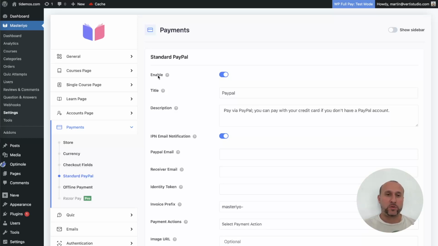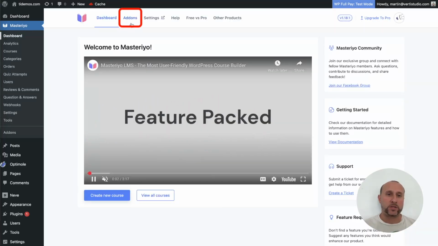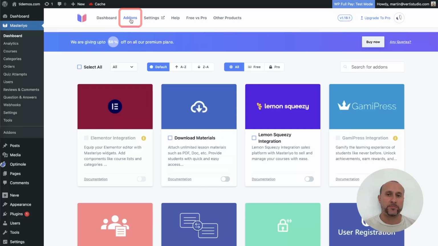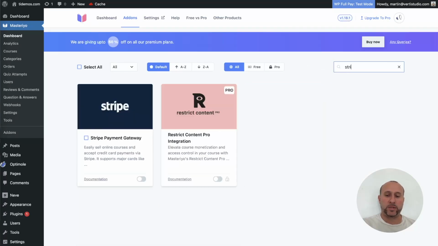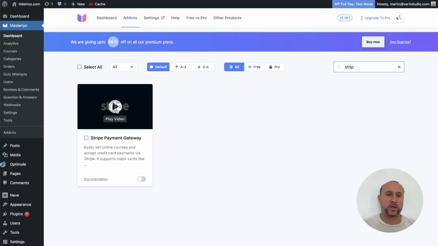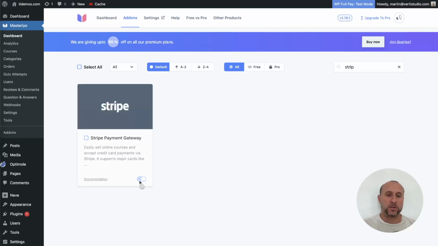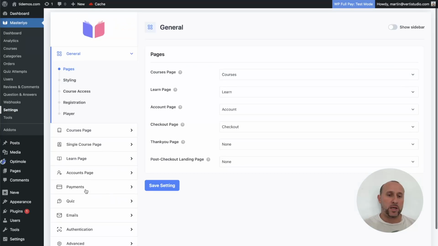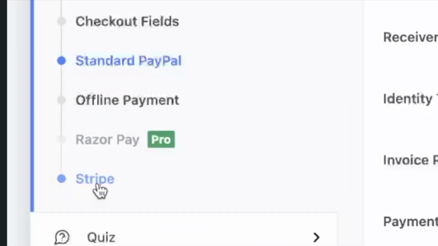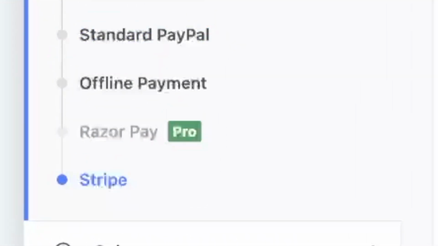All you have to do is go to the dashboard on the top left. Then in the menu at the top of the screen, click on add-ons. And then here where it says search for add-ons, just start typing in Stripe and it'll come up right here. Then all you have to do is turn it on. Now it's on, you see add-on activated successfully. Then let's go back to where we were, which is settings and payments. And now you see Stripe is available at the bottom. So you have Stripe here.